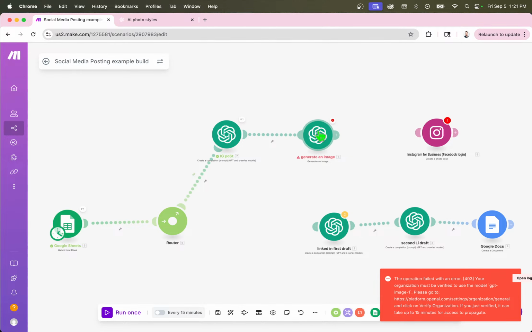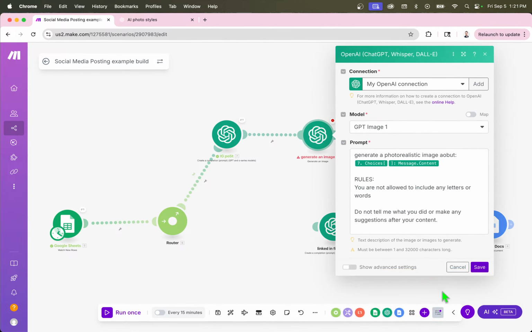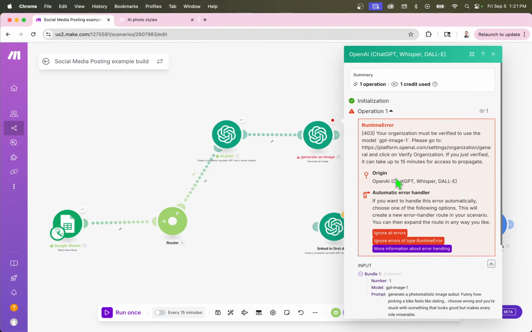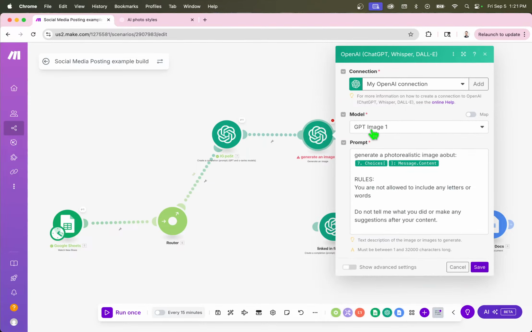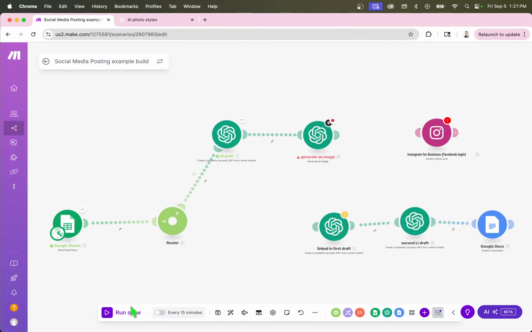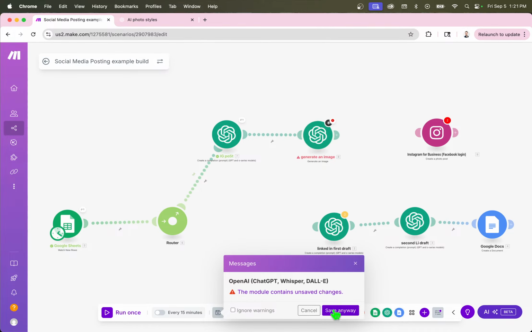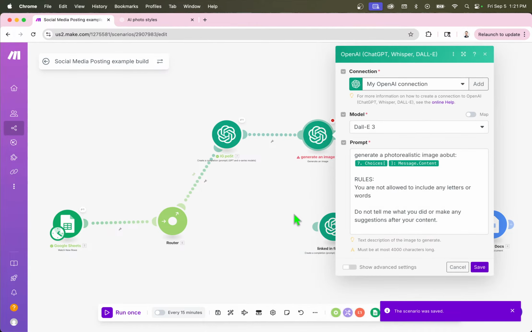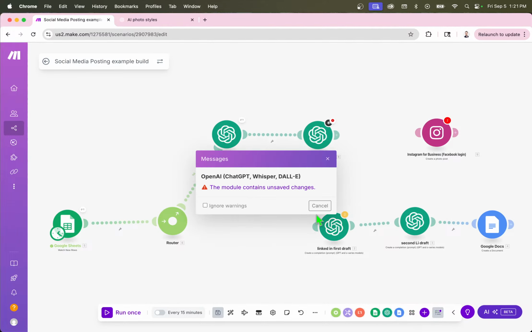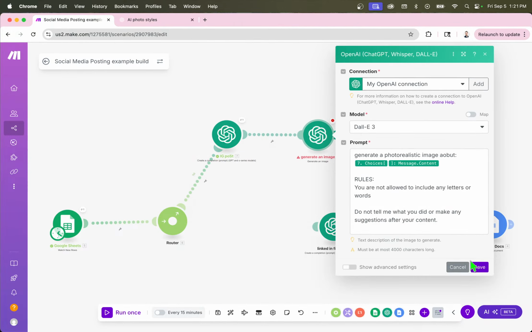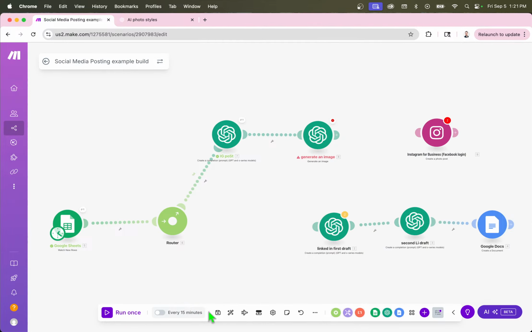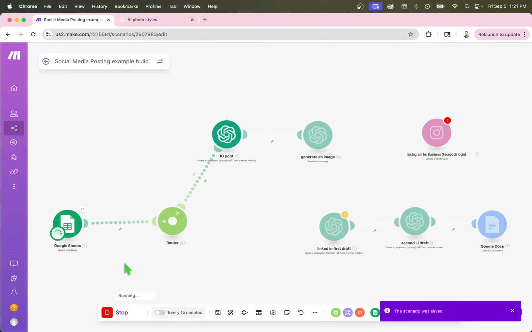403, must be verified. Where are we at? Your organization must be verified? What? Oh, all right. Let me go to Dolly 3 and hit save. Hold on here. Okay. Let me run this again. I guess I don't have images on. There we go. Save, and then now let's run. I guess I have to use Dolly 3. I don't have access to the ChatGPT verification to make the photo.